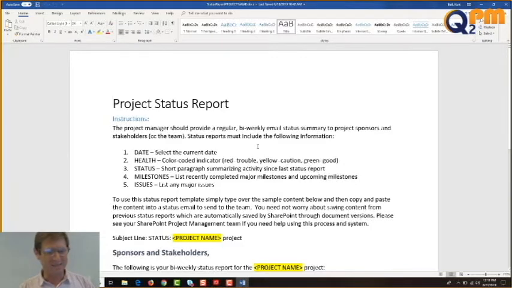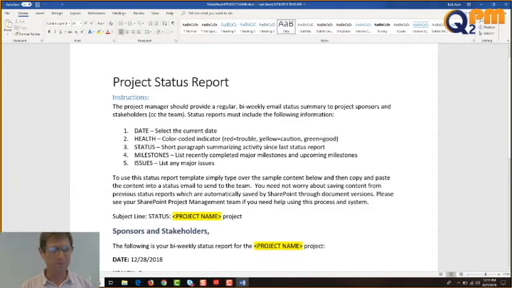Okay, next bit. Again, we're still in the instructions. To use this status report template, simply type over the sample content below and then copy and paste the content into a status email to send to the team. You need not worry about saving content from previous status reports, which are automatically saved by SharePoint through document versions. Please see your SharePoint project management team if you need help using this process and system. That's the end of the instructions.